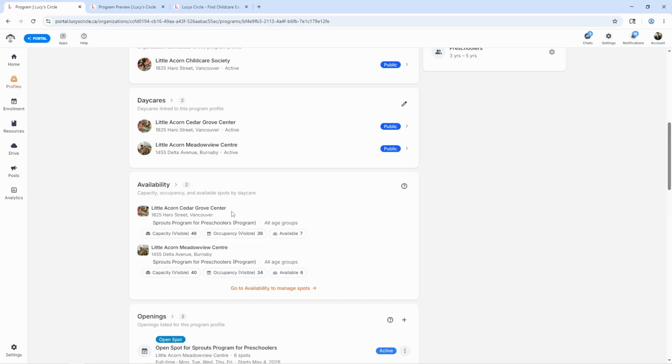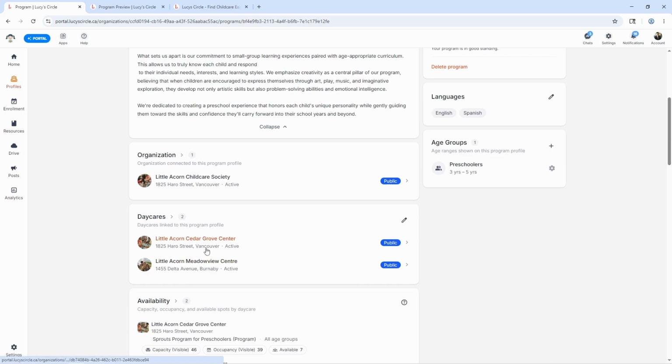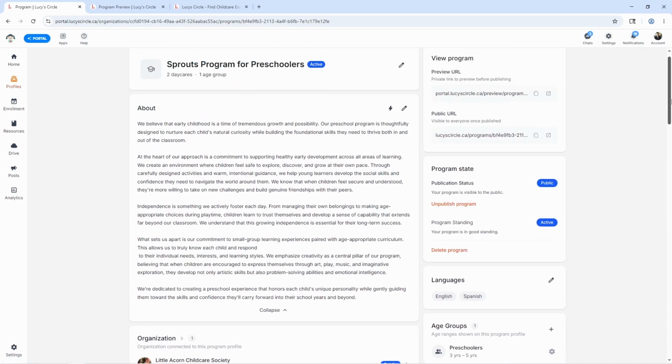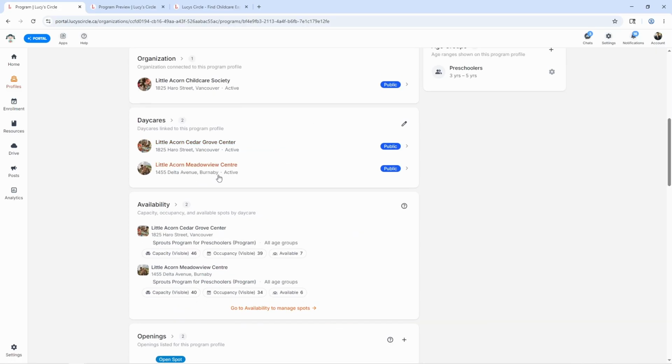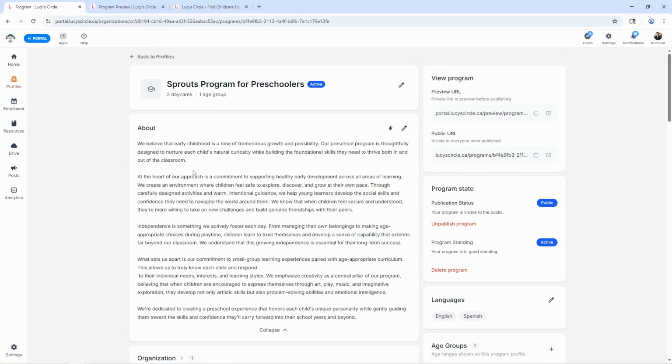Now, one very important thing to note about availability that we have to explain again, just to make sure it really sinks in. What kind of setup do we have here? We're looking at a profile, and this profile has two daycares. This means that each of these daycares at these specific locations offer this program. So that means that if we have two daycares, one in downtown and one in Burnaby, each of them has a program for preschoolers. The benefit there is that if we happen to have two different daycares in separate locations and they have an almost identical program, I don't have to create two program profiles for each of them. I can have one program and then basically apply it to both of them.